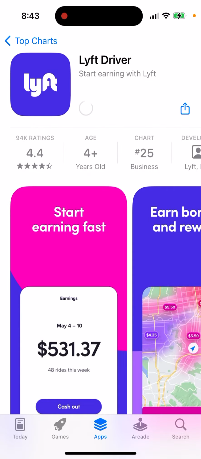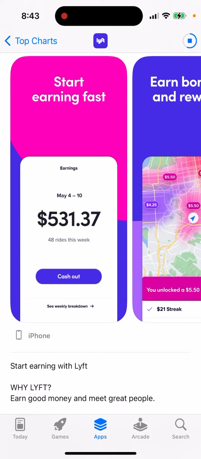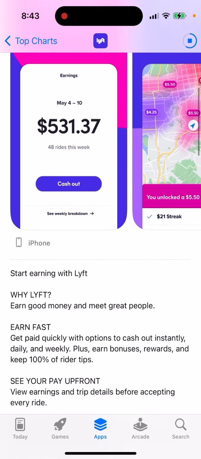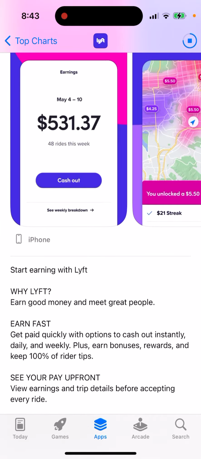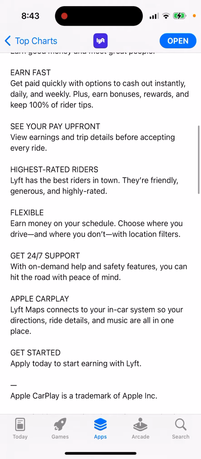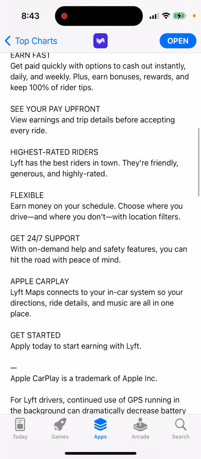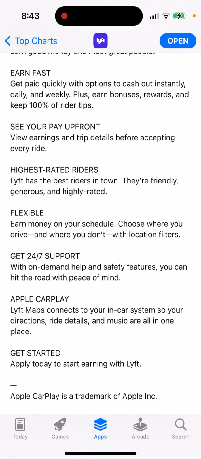So yeah, this is where you can just start earning fast, earn some side money, and then it just depends. You can maybe earn even some quite good money if you manage your way in this app. So you can see your pay upfront, earn fast, get paid quickly with options to cash out instantly, daily and weekly. Flexible, earn money on your schedule, get 24/7 support.